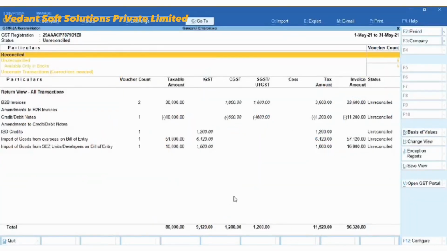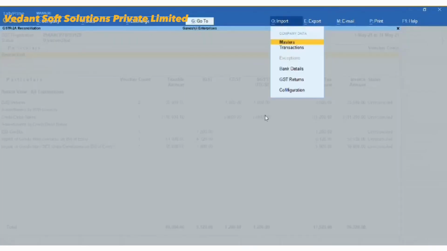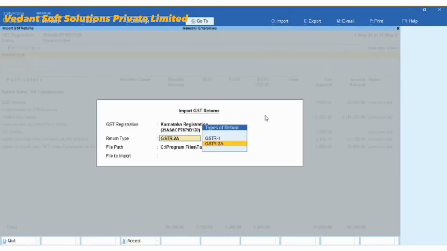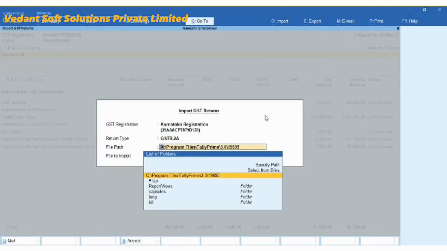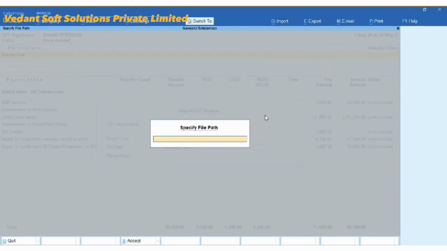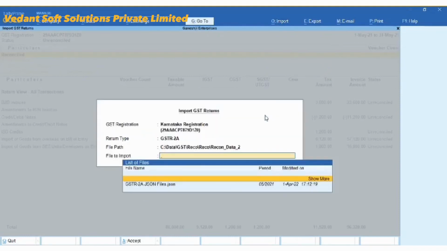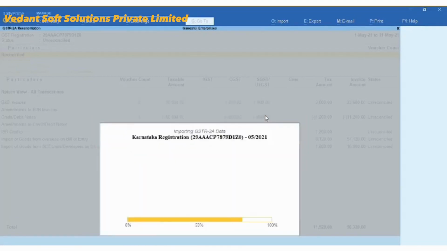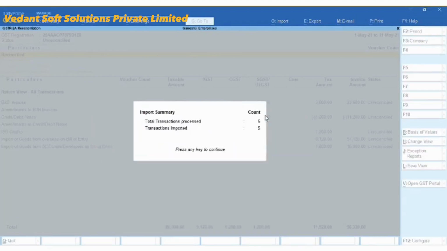When we open GSTR 2A, you can notice that the book transactions are unreconciled. You can now import the downloaded GSTR 2A JSON file from the GST portal and perform the recon activity. On successful import, a summary is provided with the count of transactions imported.